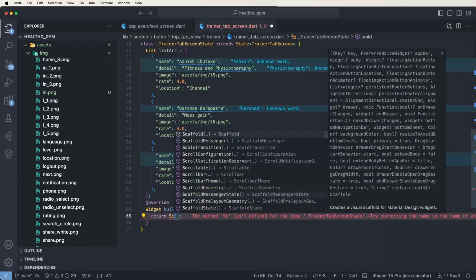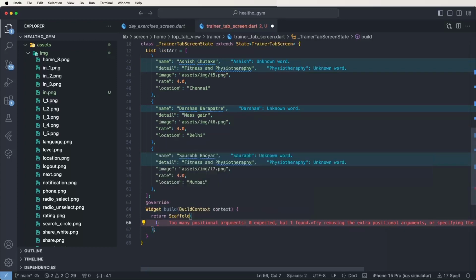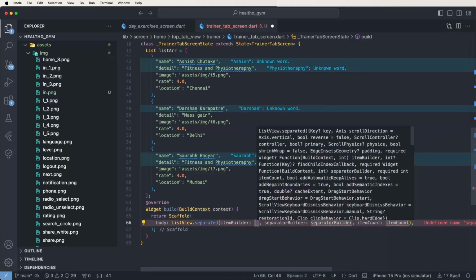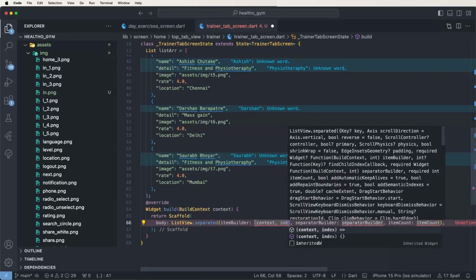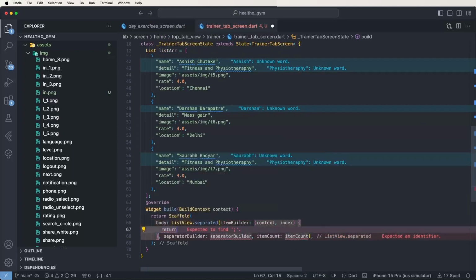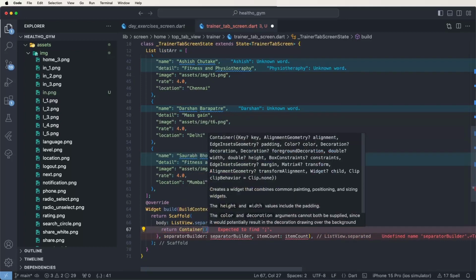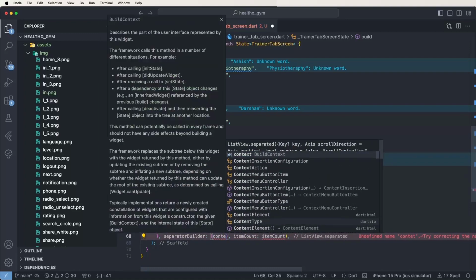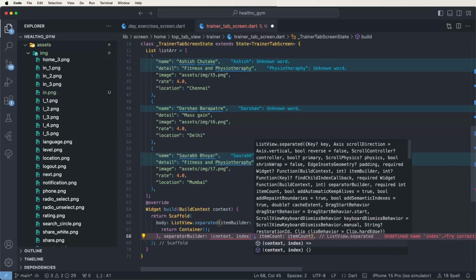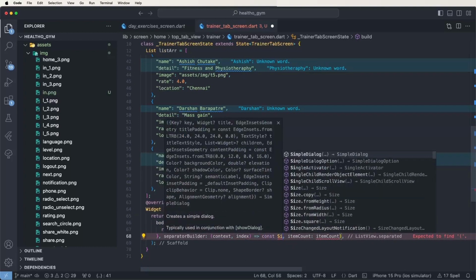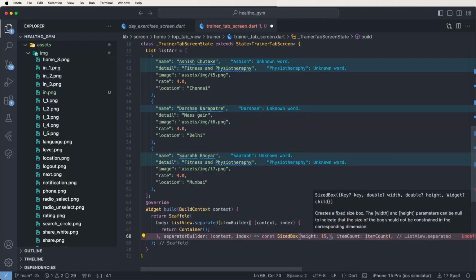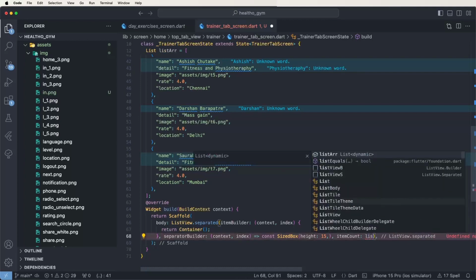So we need to write down the scaffold and set the body, and set the ListView.separated builder, and create the context, index, and return the container. Now we need to create the separatorBuilder with context, index, then give it a SizedBox with height. So we need to set 15 like this. Now we need to set the list array dot length.